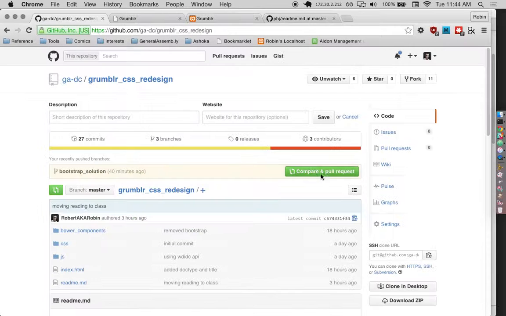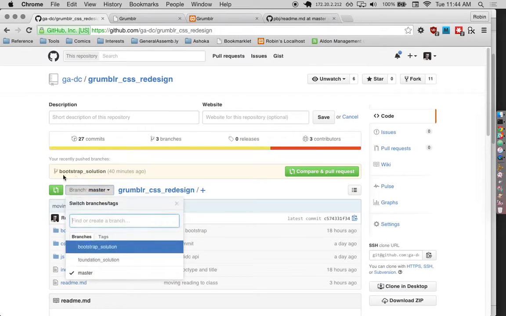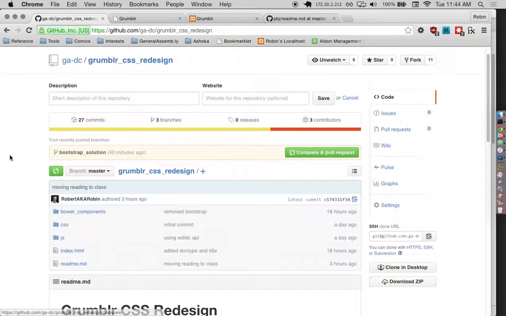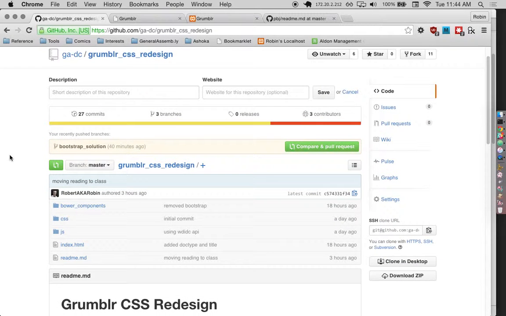Of course, there is solution code in here. There's this Bootstrap solution branch, but please do not just copy that over. Please actually take a stab at this. I mean, actually see what you can do with Bootstrap.